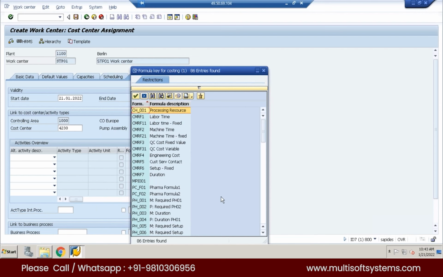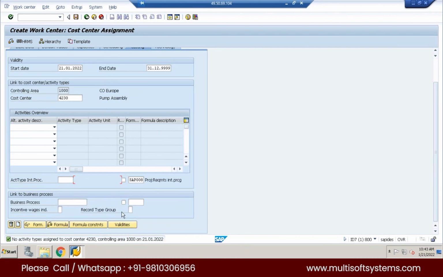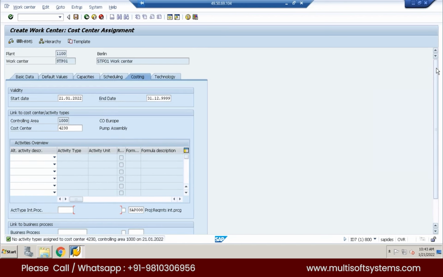So let me do one thing. SAP 008. These are standard SAP, internal procurement. Okay, so business process not required. So we configure everything. Now, if you want, you need to assign the charges or costing, like $5 per hour or $10 per hour. How can you assign this costing? So there is a FICO transaction. I will show you that transaction also for your general knowledge purpose.